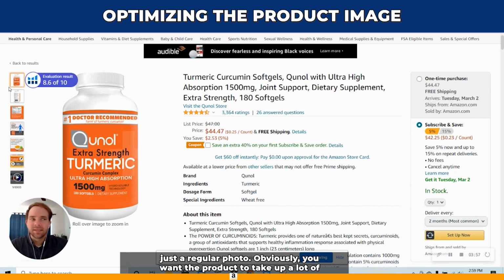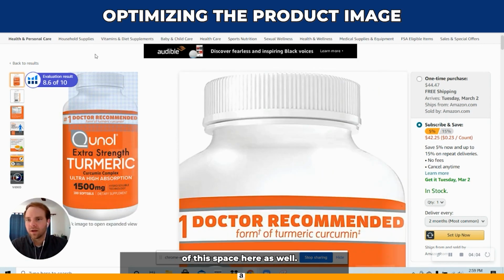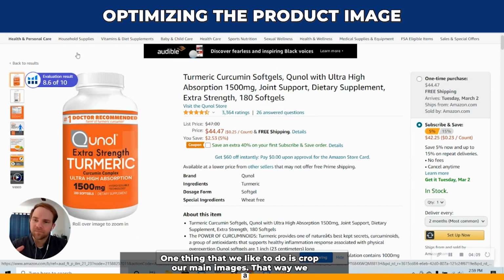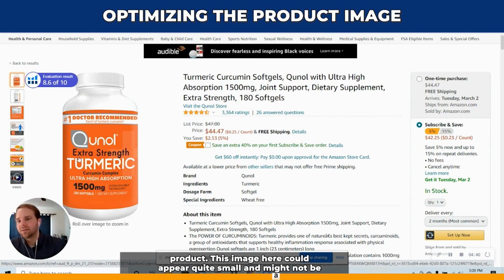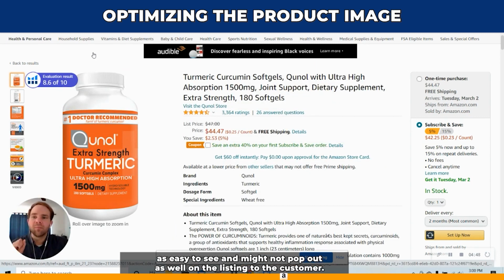And obviously, you want the product to take up a lot of this space here as well. So one thing that we like to do is crop our main images. That way we don't have a lot of white space around the actual product on the image, so the image will oftentimes appear larger on the detail page. And that's also a nice touch from an aesthetics point of view, where you log on to the listing and you see a nice high quality big image right there, versus if you don't crop and you have a lot of white space around your product, the image could appear quite small, and it might not be as easy to see, and might not pop out as well on the listing to the customer. So that's another tip that I would recommend you do as well.